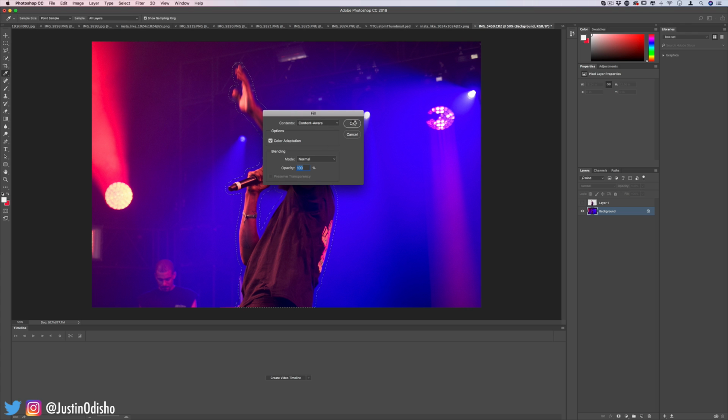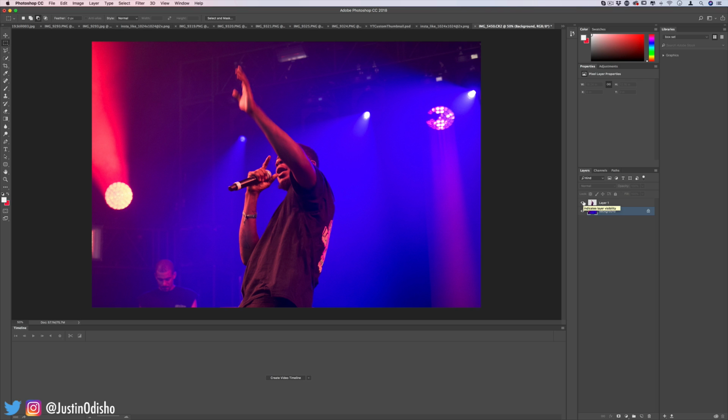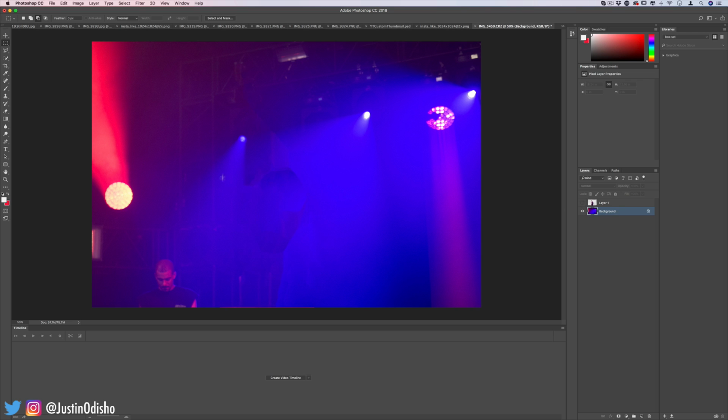So this will allow Photoshop to take a look at what's going on around in the background and try to erase whatever's going on in our selection with content aware. So it's not going to be perfect. Obviously, it looks a little smudgy here, a little weird, but overall, it's pretty clean. And when we put our original layer back on top, you really can't see what's happened.